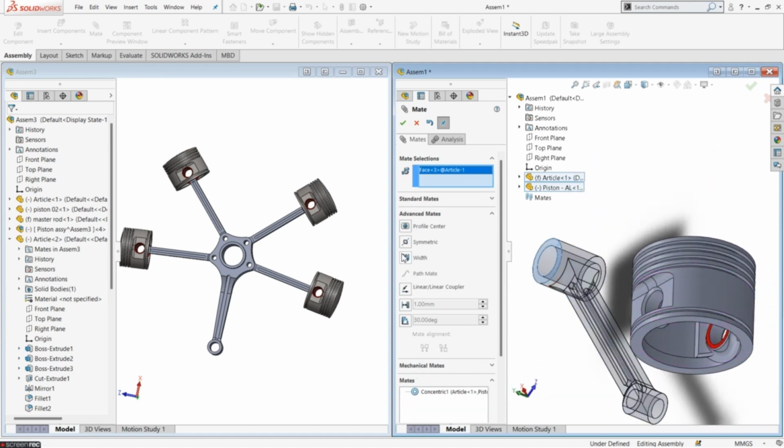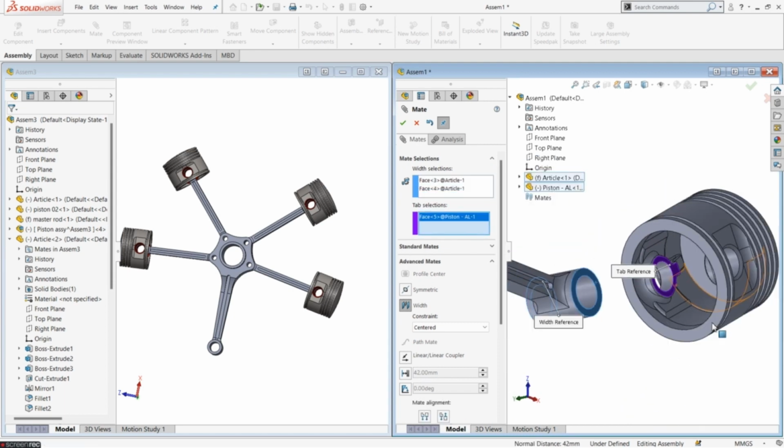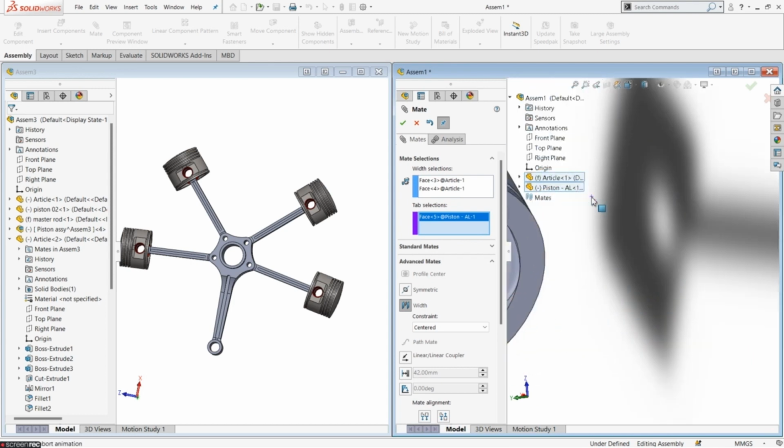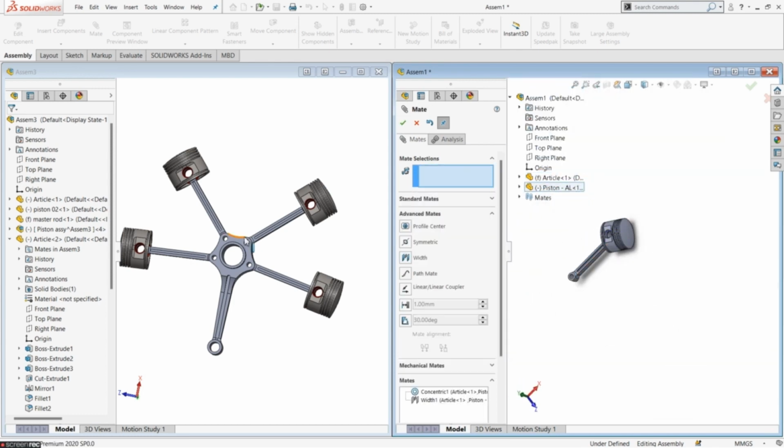Just use the advanced mate option, select the faces, then select the first two faces in one component and again select the other two faces in the other two components. It is a general mate option.